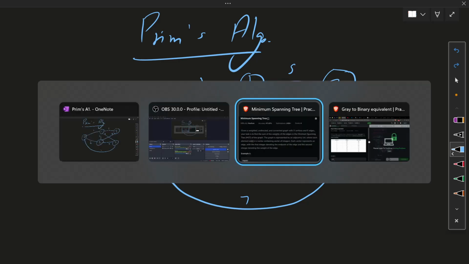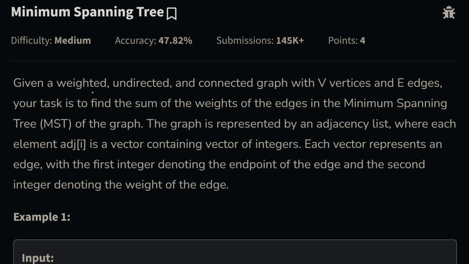So let's look at the problem. We have a minimum spanning tree. You are given a weighted, undirected and connected graph with V vertices and E edges. Our task is to find the summation of all the weights of the edges in the minimum spanning tree. The graph is represented by an adjacency list, which is a vector containing vectors of integers. I hope you are already familiar with the adjacency list concept. Each vector represents an edge, with the first integer denoting the endpoint of the edge and the second integer denoting the weight of the edge.